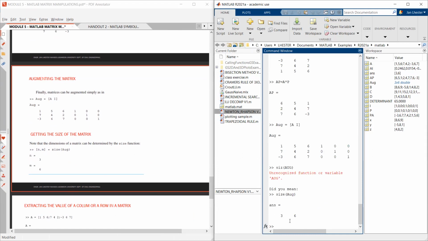AUG. Ayan. For the size of AUG, mapapansin nyo, 3 and 6. Ano yung ibig sabihin ng 3 and 6? Yung 3 is the value of kung ilan rows and yung 6 is kung ilang columns. So AUG, ilang rows ba siya? 1, 2, and 3. And ilang ang columns? We have 1, 2, 3, 4, 5, 6. Okay? So laging dalawa yung binibigay niya.